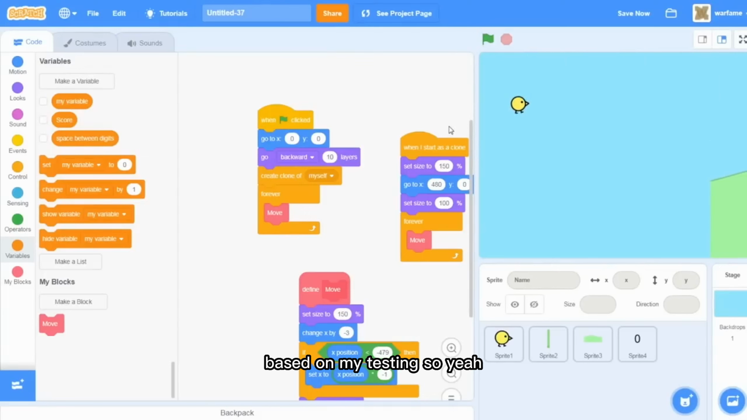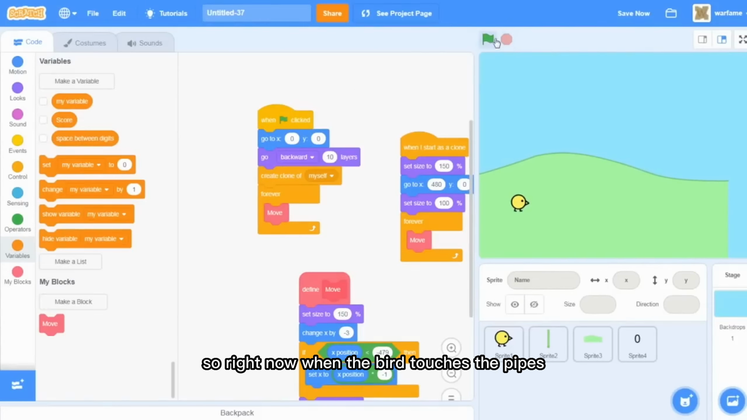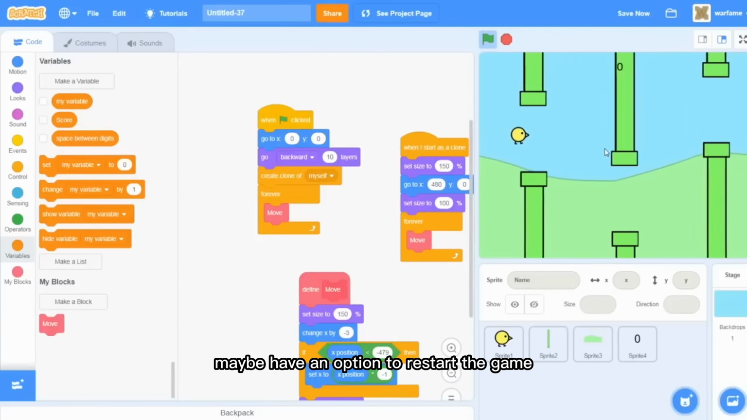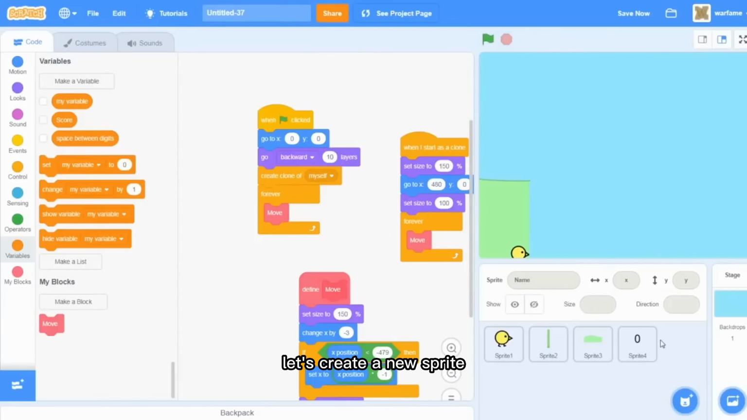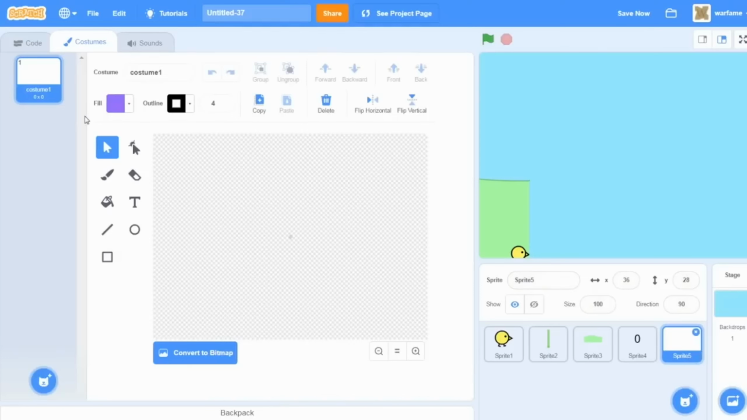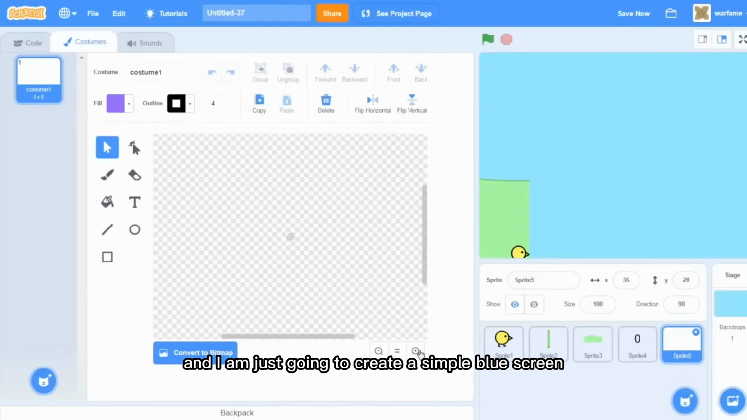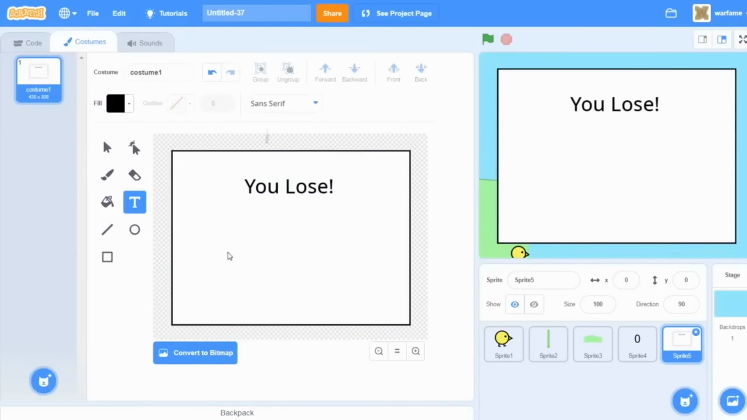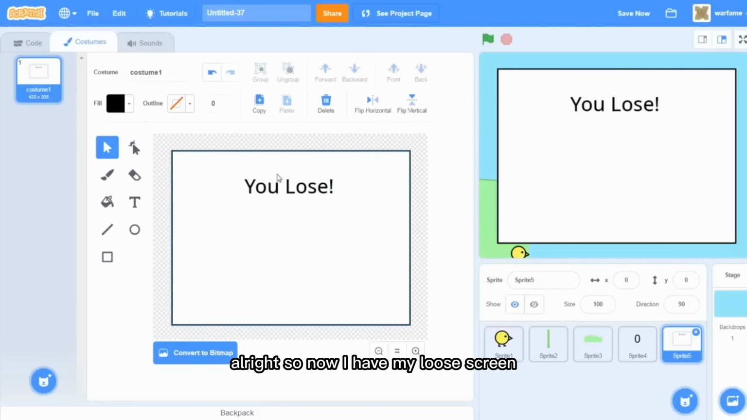on my testing. So yeah, now that we fixed the pipes and added a number counter, now I'm going to add a lose screen. So right now, when the bird touches the pipes, then the game stops. And that's sort of boring. I want the player to be able to maybe have an option to restart the game. So to do that, let's create a new sprite. And I am just going to create a simple lose screen. Alright, so now I have my lose screen, and this is going to show up when the game ends.